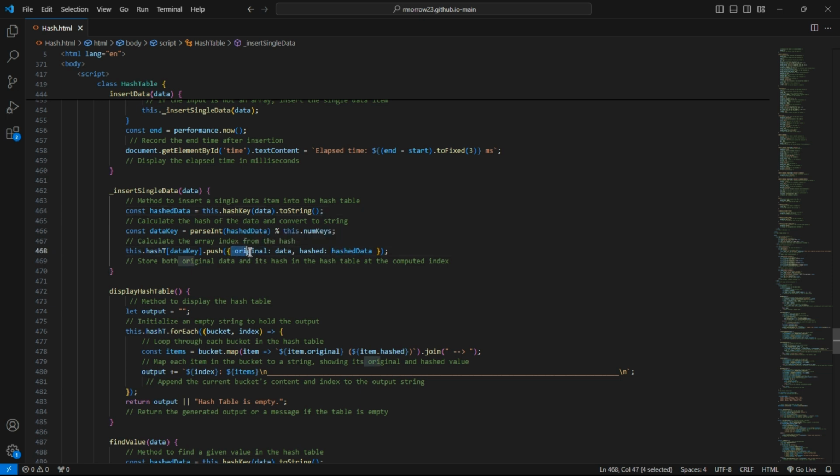Now in here, I have it set up to show the original data, which actually shows what you implemented, what you put in originally before it hashes it, and the hash data, so you can see both.